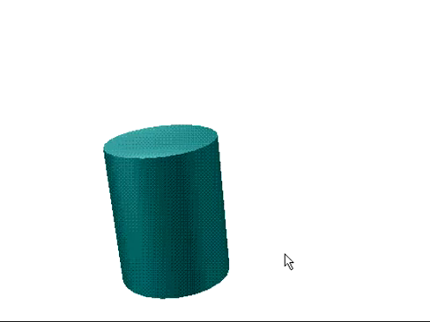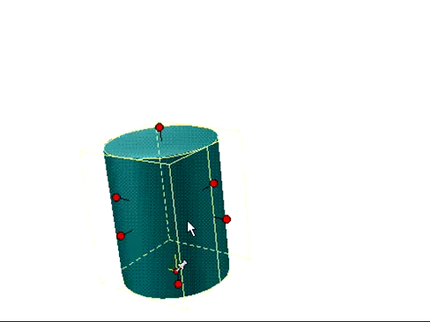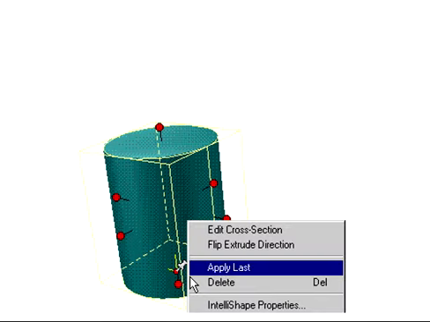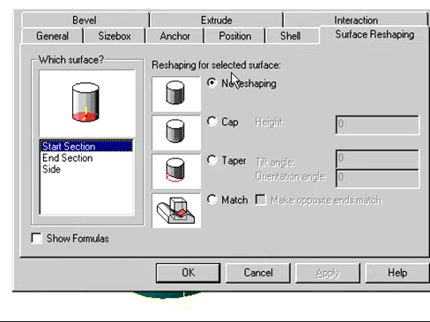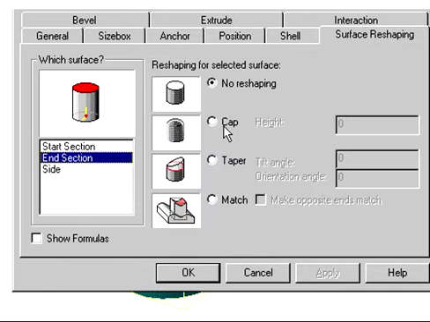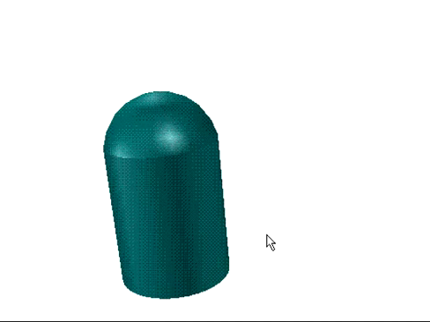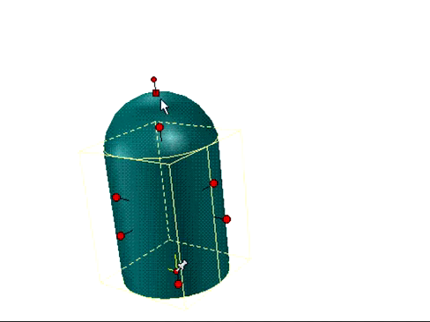To add a spherical cap to a shape, first select it, then right-click and choose IntelliShape Properties. Choose the Surface Reshaping tab and select the surface you want to cap. Select the Cap option and enter the height of the cap. Choose OK to cap the shape. You can adjust the cap height by pulling on the square handle or moving the cap center by dragging the center handle.